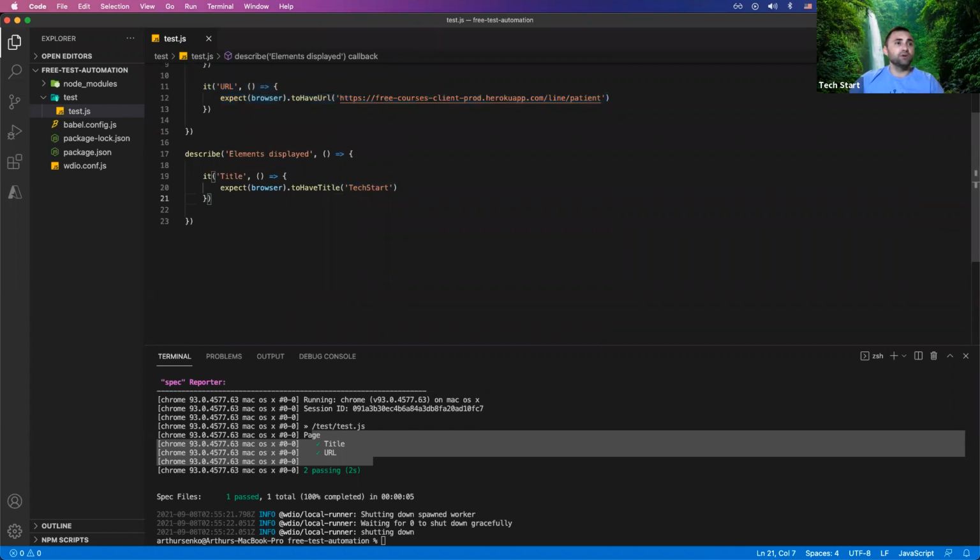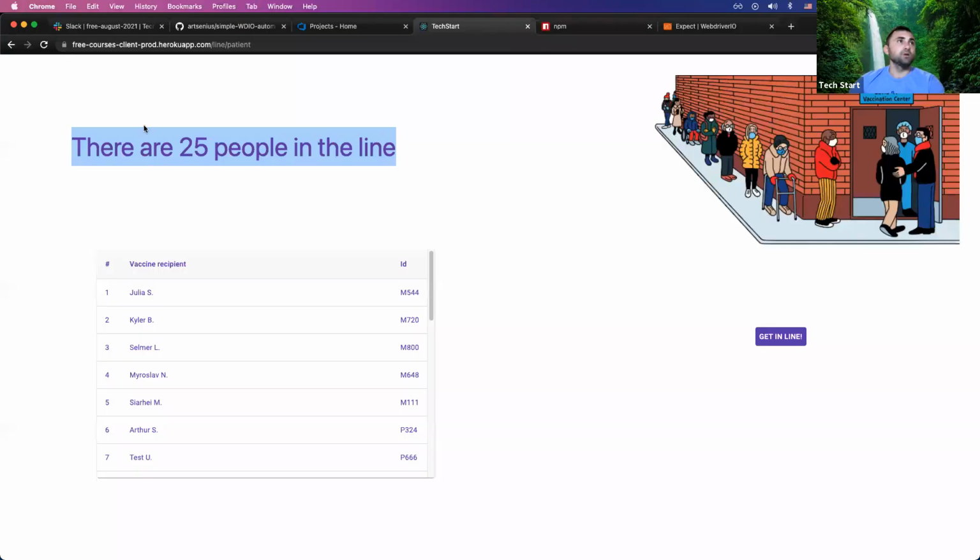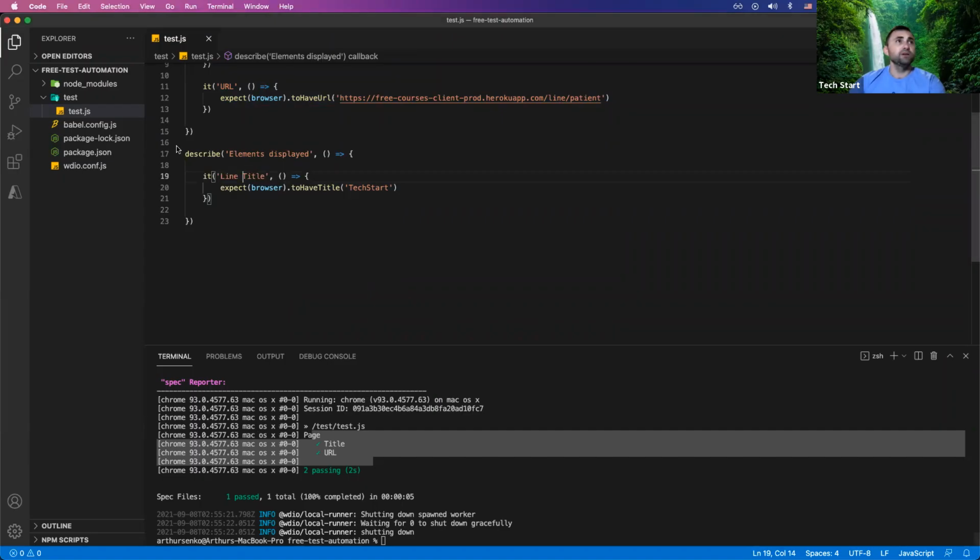So the first thing that we're going to check is called the line title, right? This is the line title. I will call it line title. And we need to check that it's displayed. So in this suite, this test set, we'll be checking that our elements are present, are displayed.